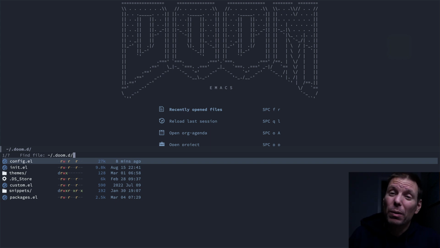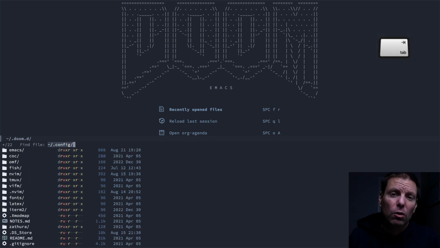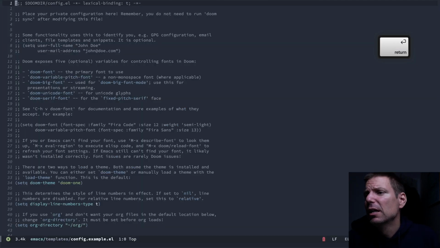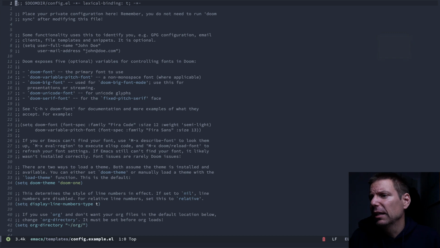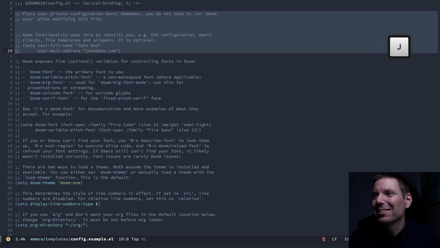I am going to open up a template so you can see how your config file will look after a fresh install. So let me go to .config, Emacs, templates, and config.example.el. And you can see in this file it has a lot of comments to begin with.